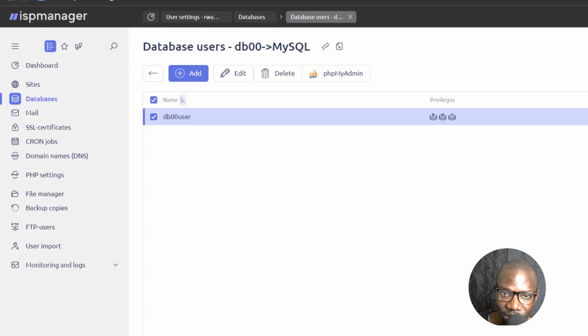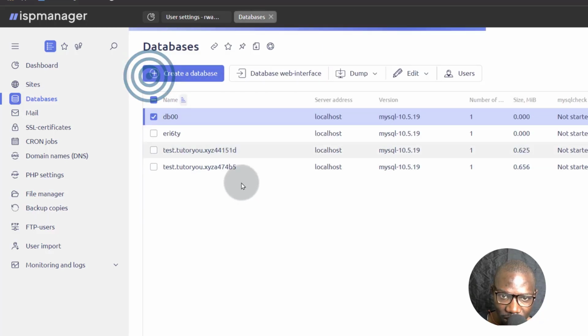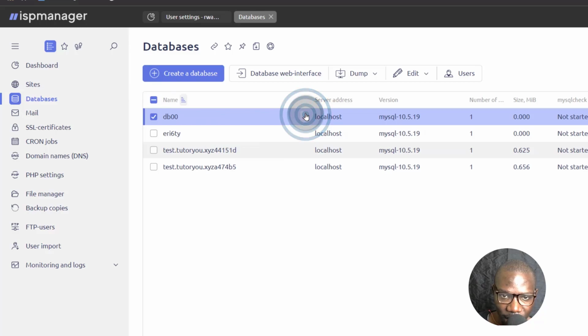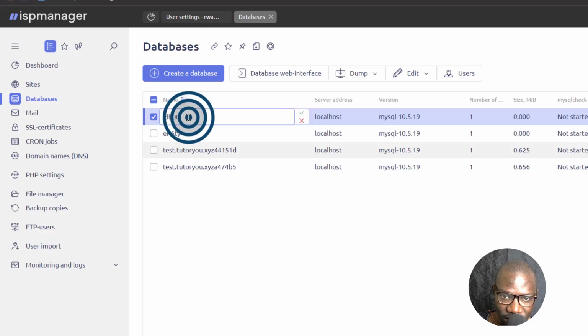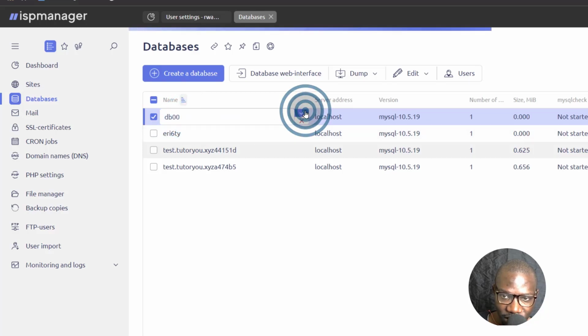In this video, you've seen how you can work with databases in Ispmanager. You've seen how you can create a database. The database will come with the user. You can edit the name of the database. Maybe you migrate your website from somewhere else and you want to use a different name for your DB. You can change the database name. Once you do so, just click that to confirm the change.